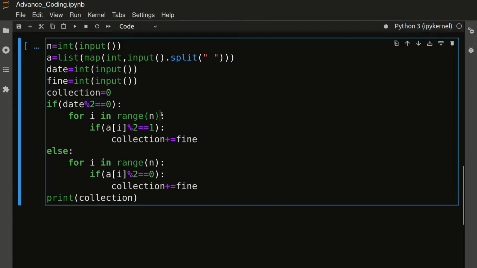Then we will go through the for loop, and the moment we get an odd registration number, we will take the fine. So you can see it is very easy. Just go through the for loop, and since the date is even, we have taken fine from odd registration numbers. I have just done ai modulus 2 equal to 1. It means this is odd. So once we get the odd, we will take the fine.